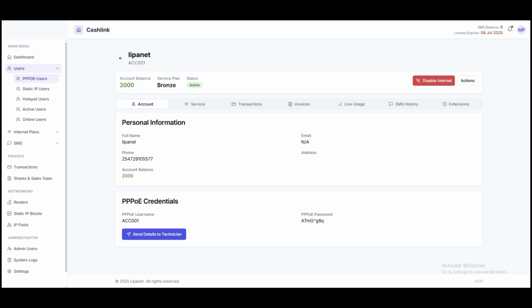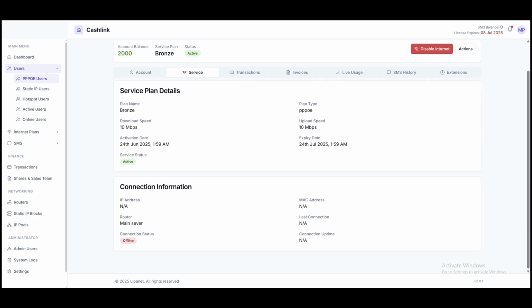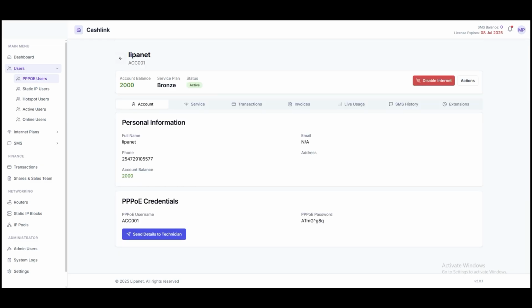So the system will come and auto renew this once the package has expired. But again, don't add balance if the customer hasn't sent you money, because they will go and get access to the internet. So that is how simple it is, adding your customers to Lipanet.